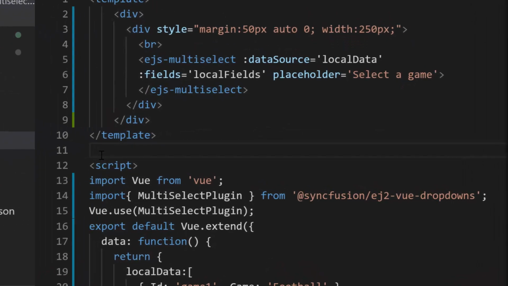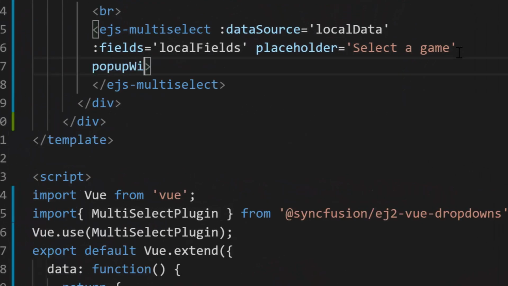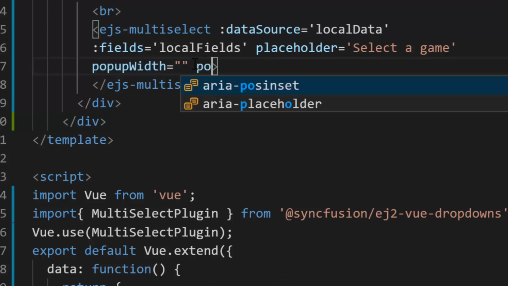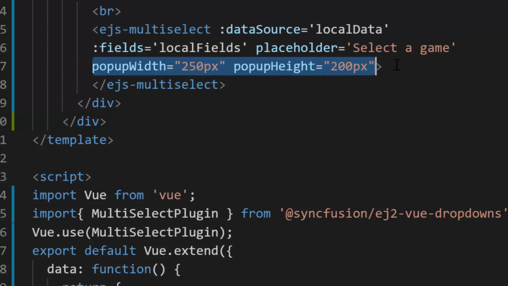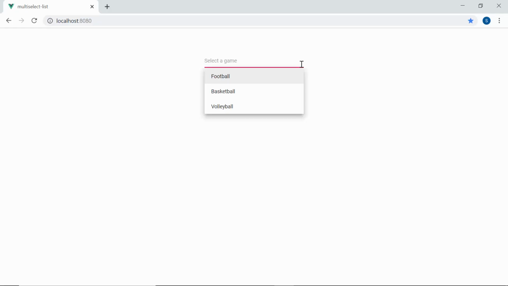To set custom height and width for the pop-up, I need to define the pop-up width and pop-up height properties with the custom values. So now, look at the multi-select drop-down list component where the pop-up is displayed with custom height and width. Suppose I want to bind a remote data source to the multi-select drop-down list component, then I may need to make use of the Data Manager library of Syncfusion.